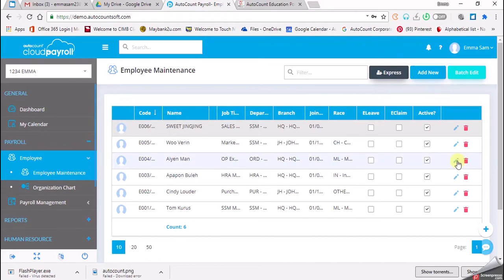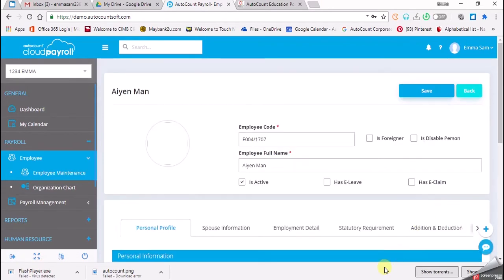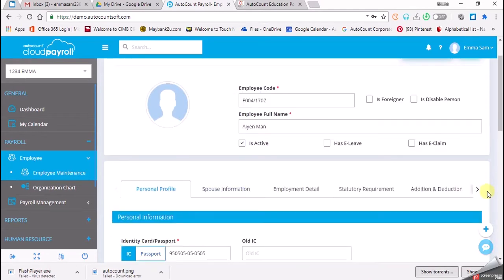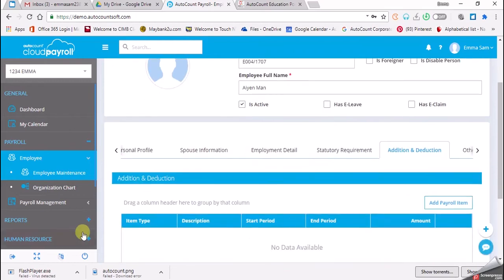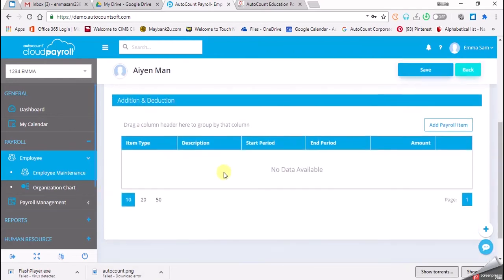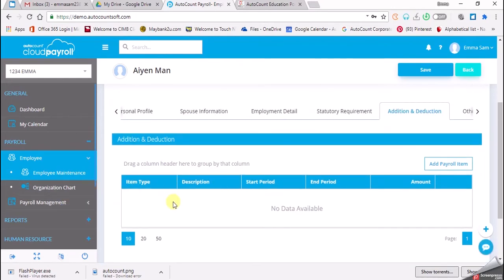So we edit Iron Man. To assign for allowance is very easy. What you need to do, you need to click and search for addition and deduction. So any addition of allowance or deduction, you can assign it here. As you can see, here is empty because we have not assigned any addition or deduction. So you click on add payroll item.